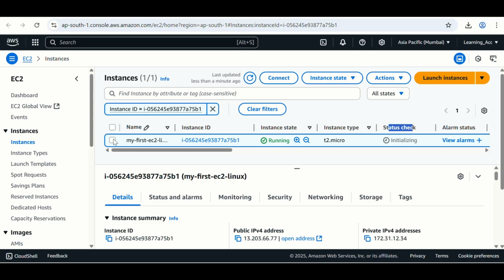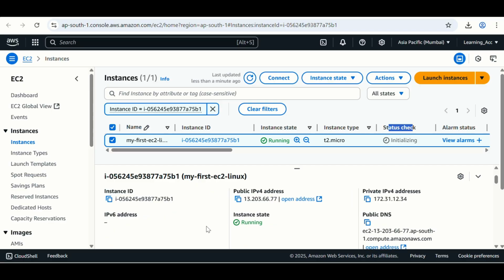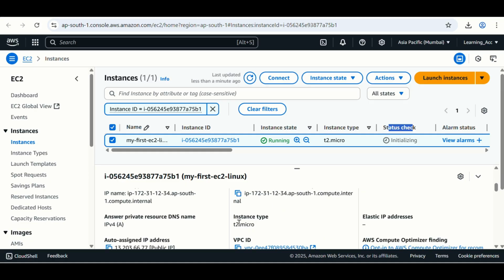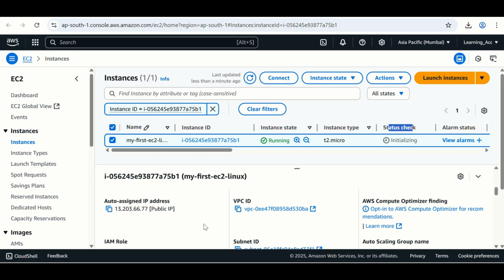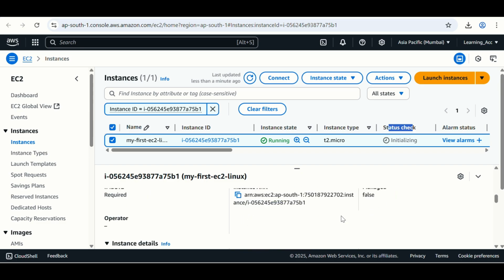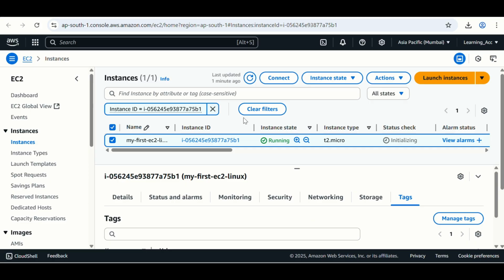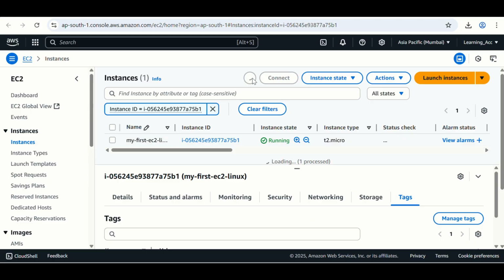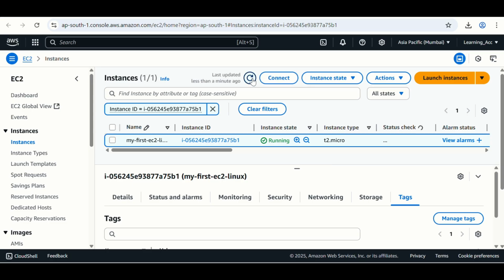Yeah, till then we can see other options. Click on that instance, select that instance, and here you can see the details like public IP address, private IP address, then the instance ID, private DNS, instance type, then the auto-assigned IP address, all these things you can see here. Okay, let's refresh the instance. It's showing running, but still it is showing initializing, so we have to wait for 2 minutes. Okay, so the status checks have passed. You can see here 2/2 checks are passed.